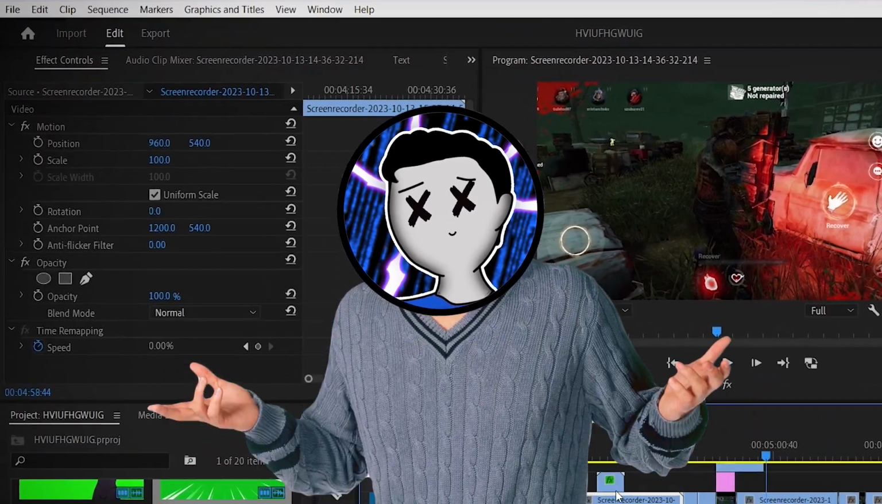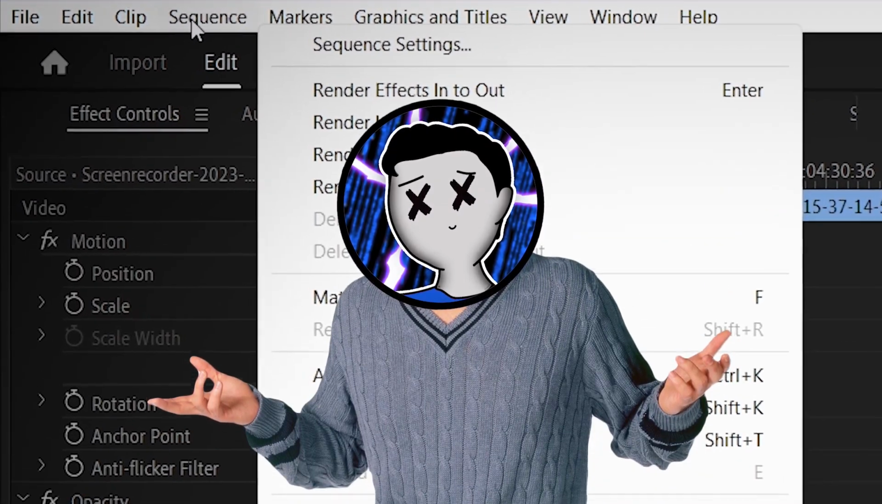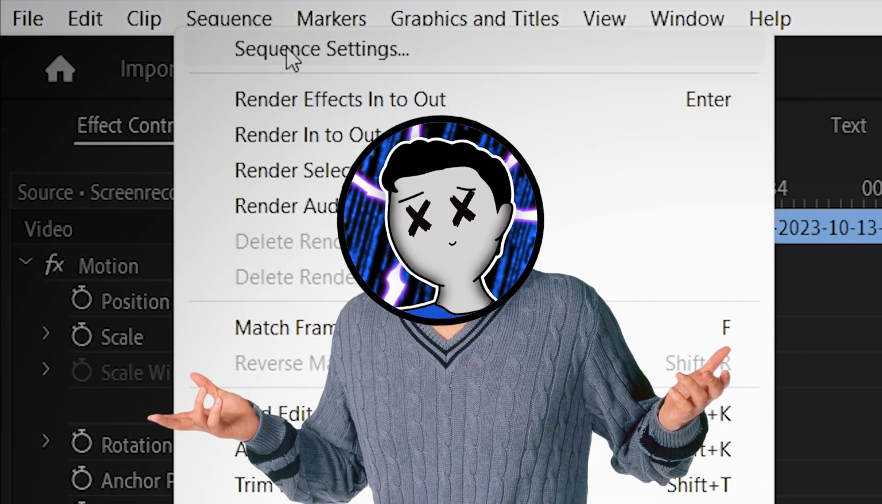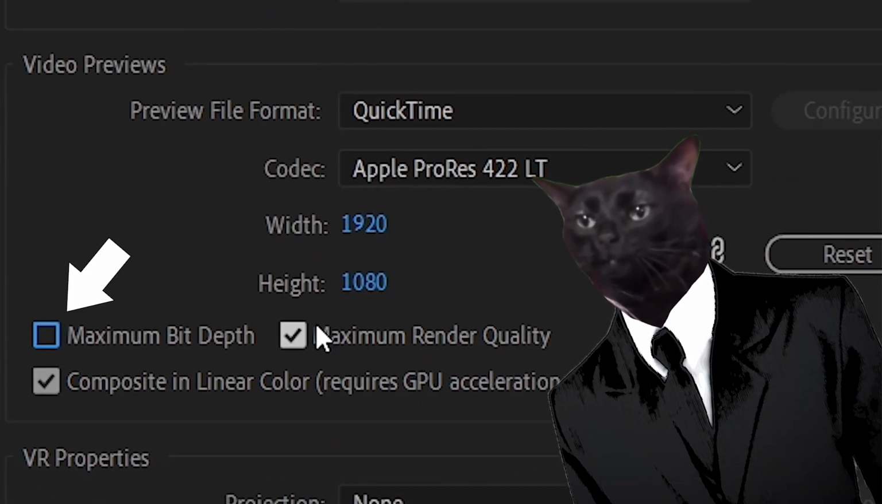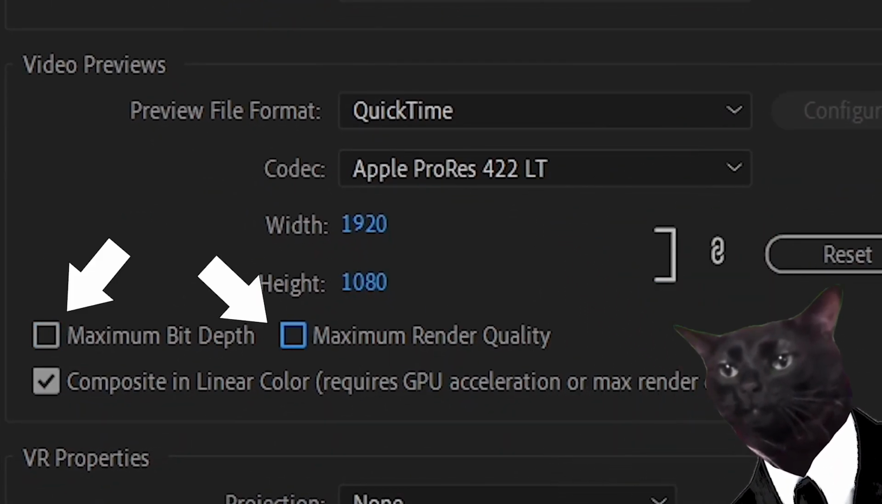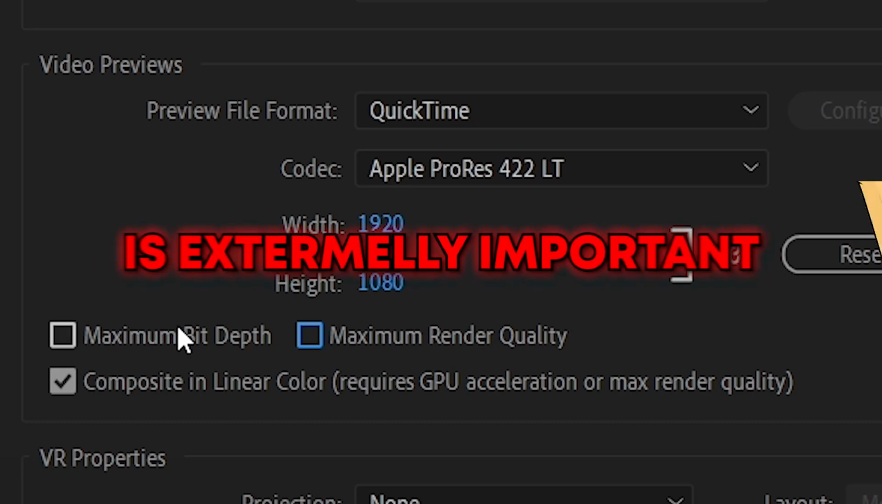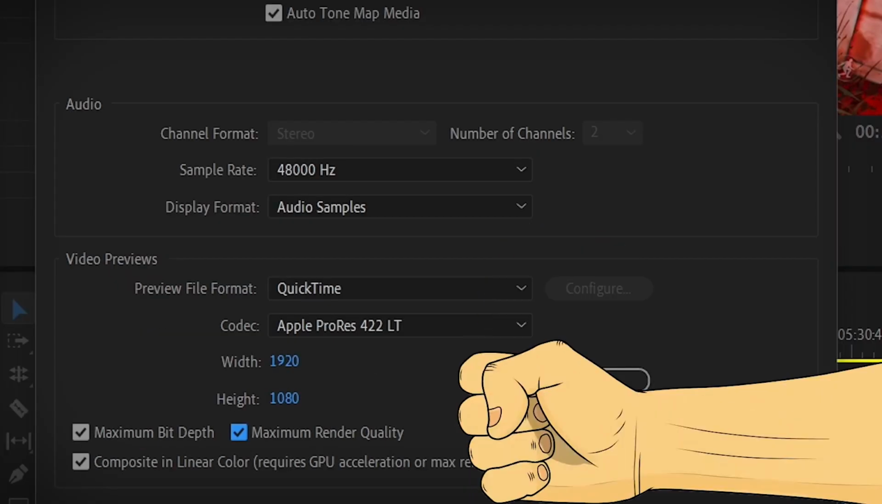And the second thing you must do correctly is this. Click on Sequence, after that Sequence Settings, and make sure the video frame is correct, and these two options are ticked: Maximum Bit Depth and Maximum Render Quality. These two options are extremely important for your final video quality.